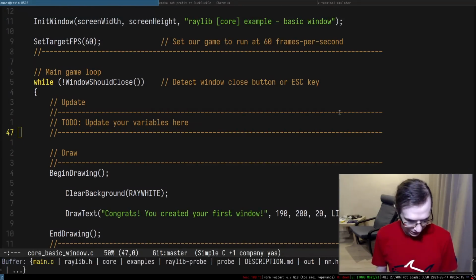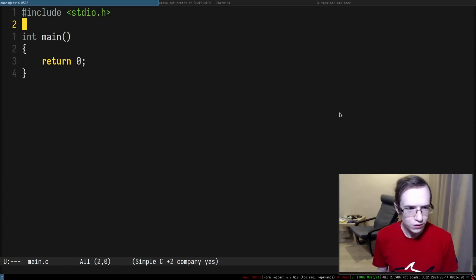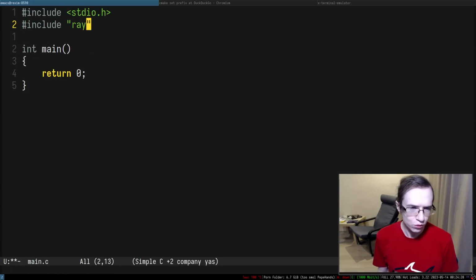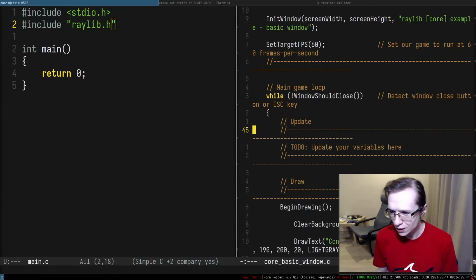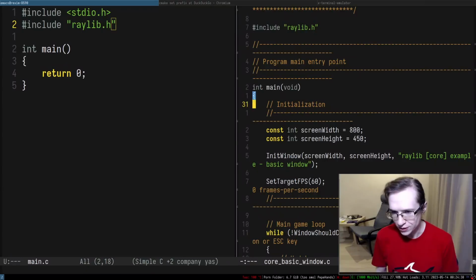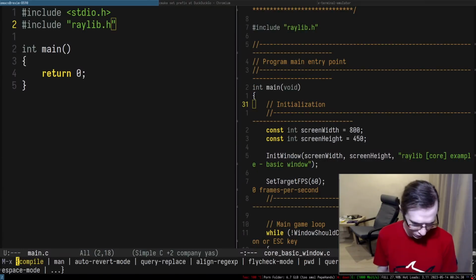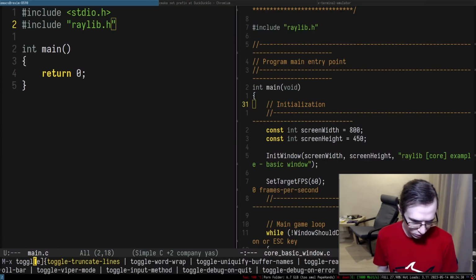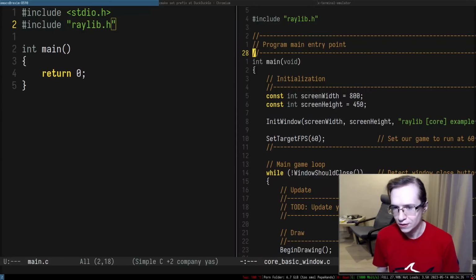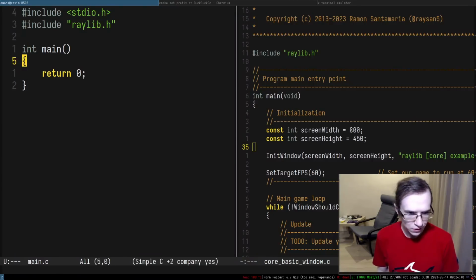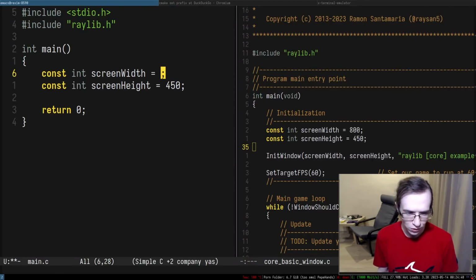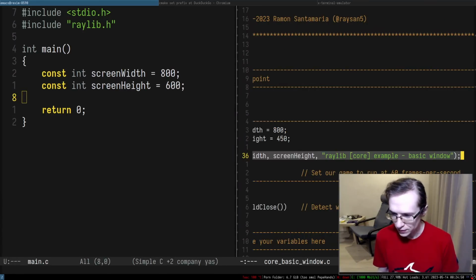Anyways, so let's actually go ahead and try to use this entire library. Let's actually do include raylib.h, because that's what this example recommends you to do. There are a lot of comments in here, which makes it difficult to read. So can I do toggle truncate lines? Yeah, there we go. So basically it's not going to wrap around anymore. Okay, so let's have screen width and screen height. I think I want to have this kind of resolution. I think it makes more sense.